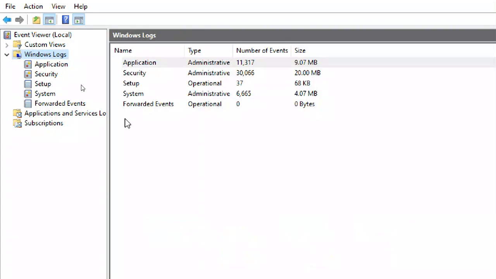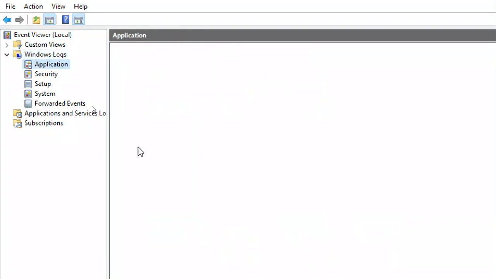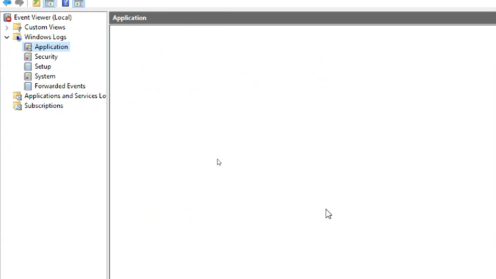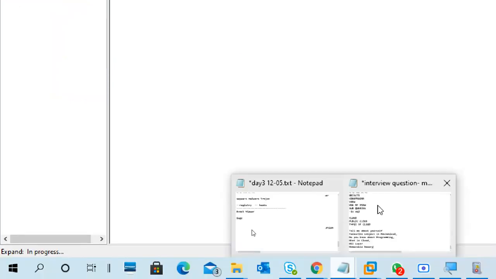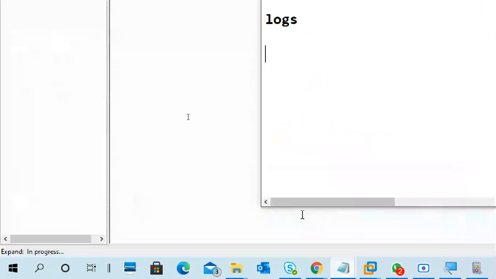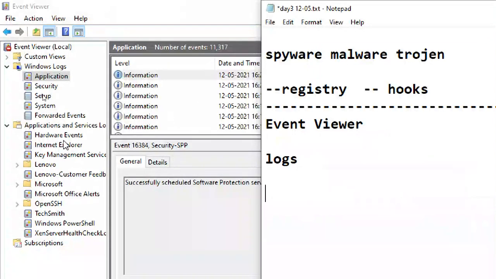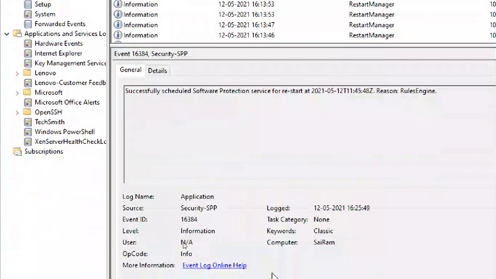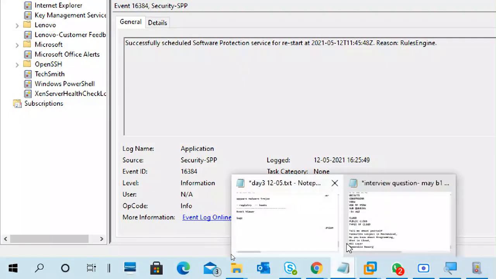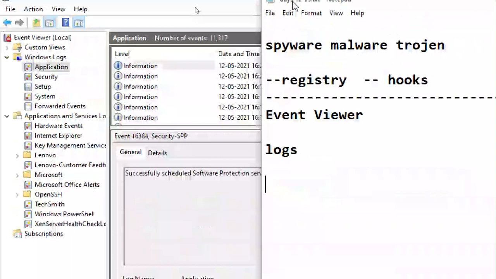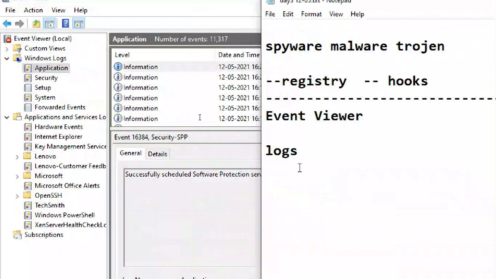It is taking a lot of time now. So here, these four are very important: application, security, setup, system. Now it is open, see application and services also. In application: hardware events, Internet Explorer, key management services, Microsoft, PowerShell, like that.